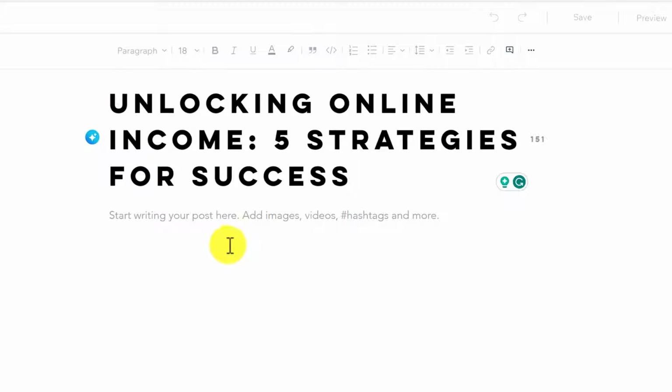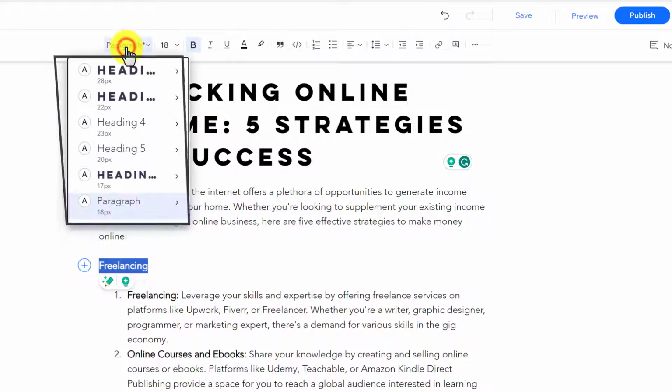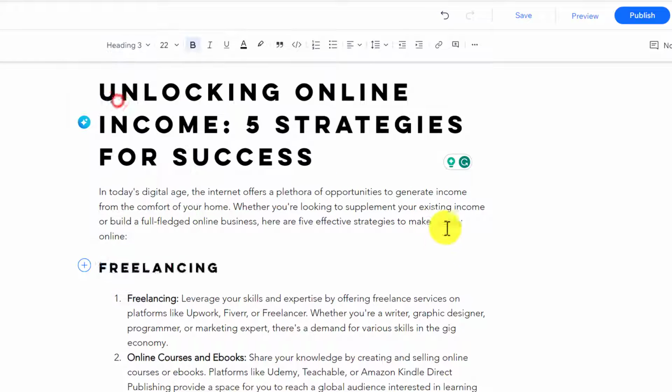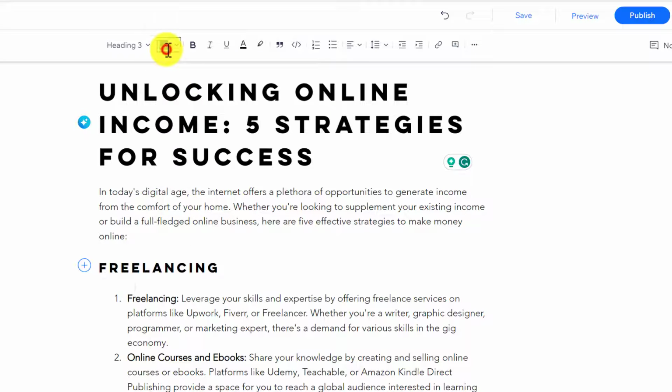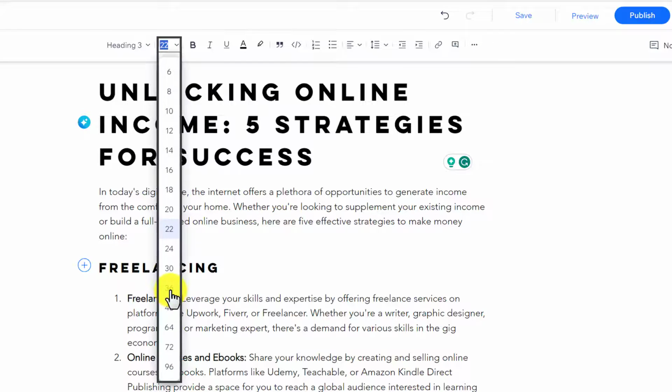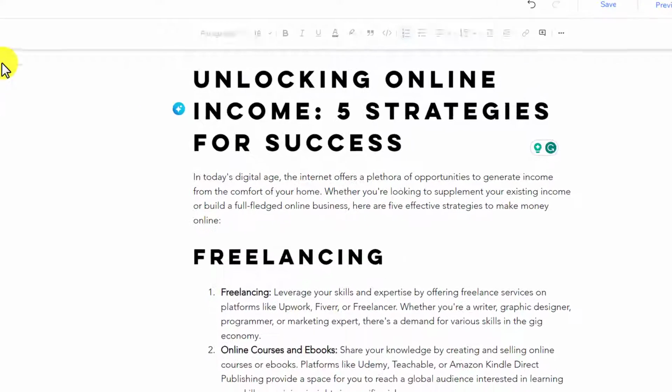After that we are going to add our blog text. Now if you want to turn any text to heading, just select the text, click on this paragraph and then select heading from here. And as you can see, our text is now converted into heading. To change the size of our text, click on this drop down and then you can change the font size from here.